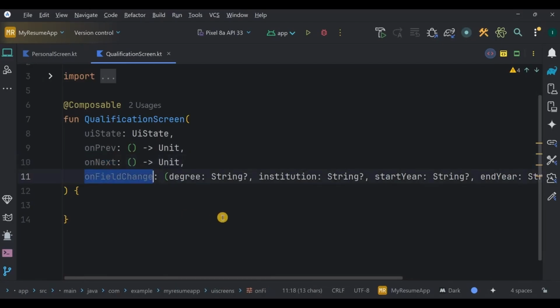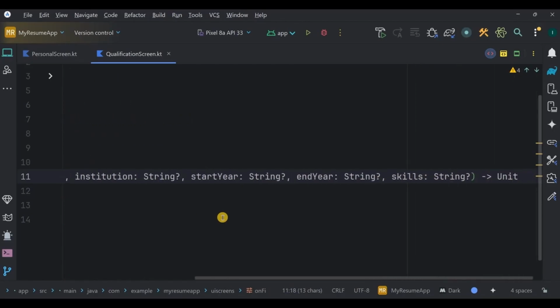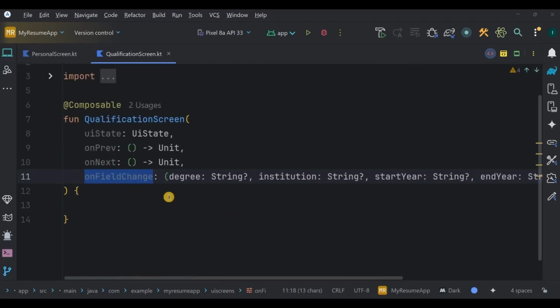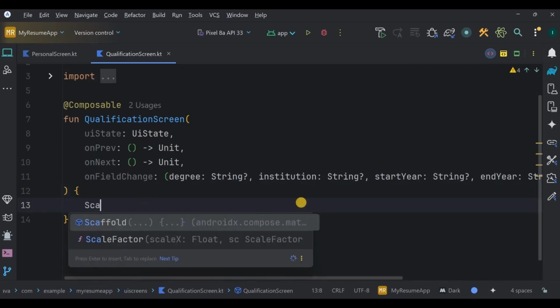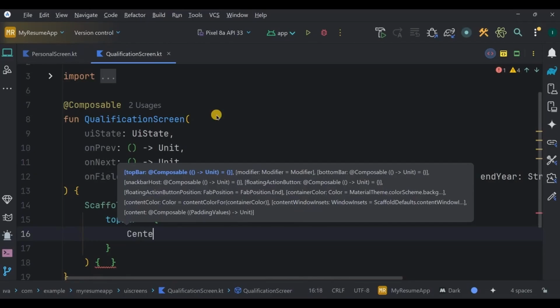The onFieldChange function takes parameters for degree, institution, start date, end date, and skills, and is called whenever the user updates one of these fields, so the changes can be saved in the state. Then next, create a scaffold. Inside it, create a top app bar.